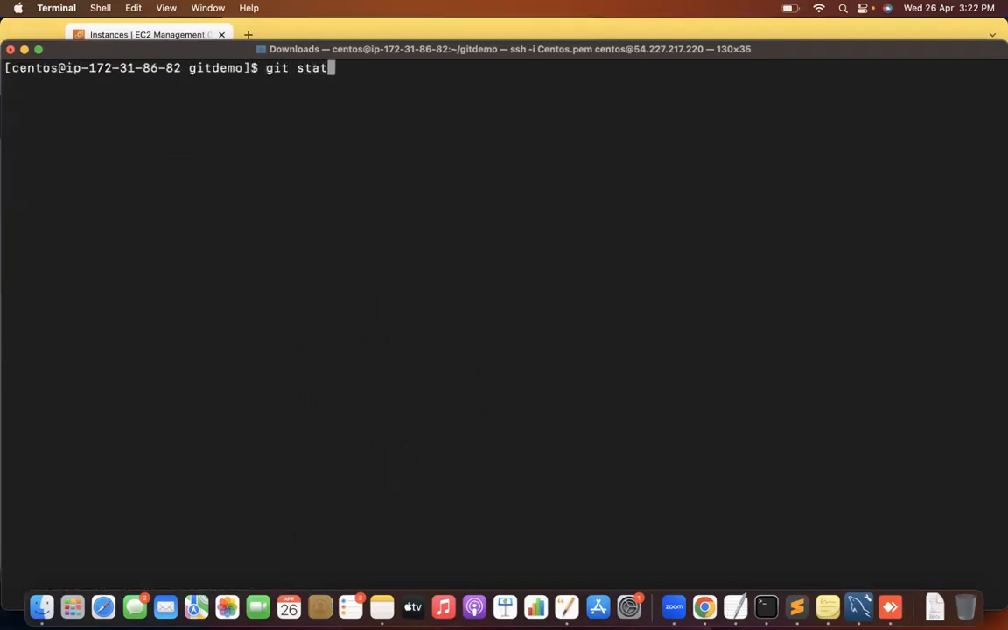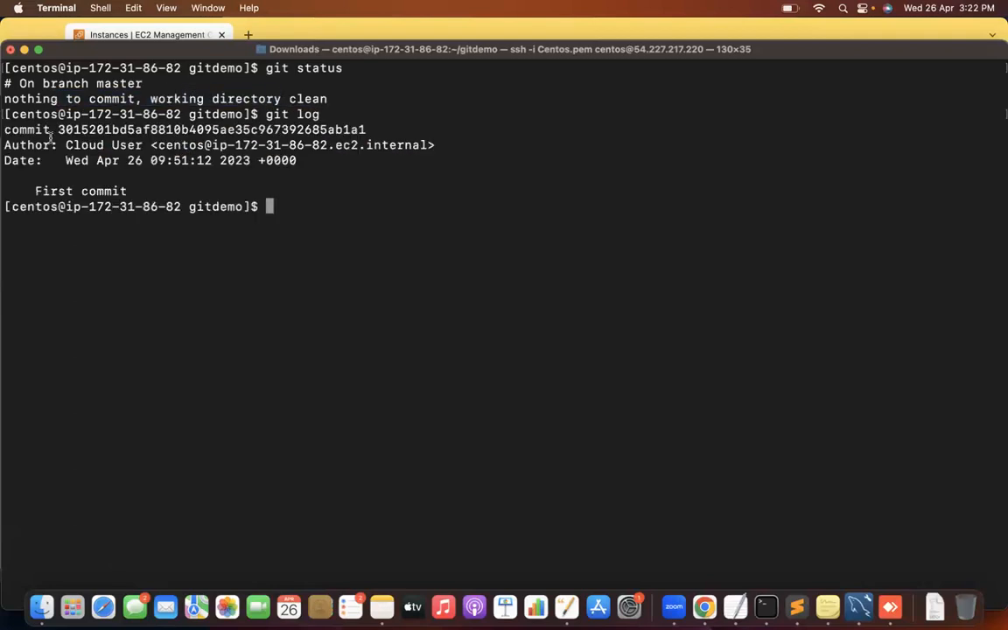Let me check the git status. Is it committed? Yes, nothing to commit. It got committed. Now to understand this, I can write the git log command. There is one commit ID generated, done at this particular time, and this is the message, first commit. Who has done it? The cloud user has done it. Now, suppose I write git log --oneline. To see only the 7-digit commit ID along with the commit message, you can find it. This is what we have done. These are the things we covered in the previous session.